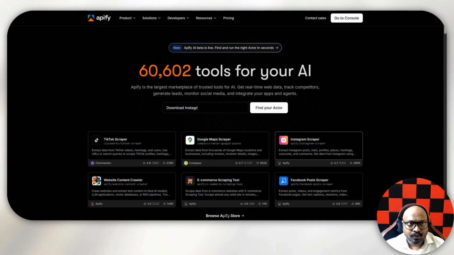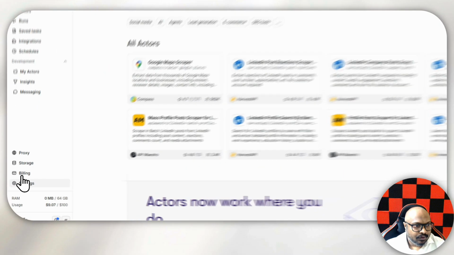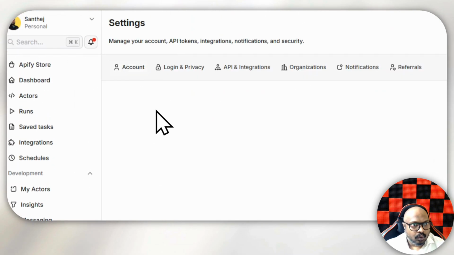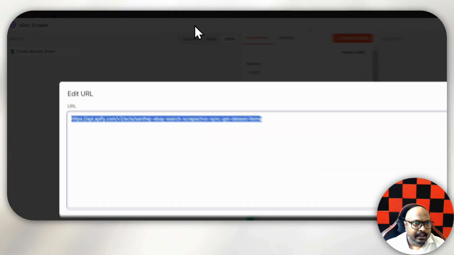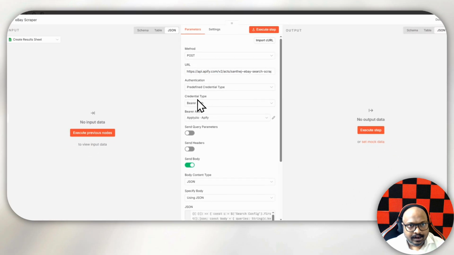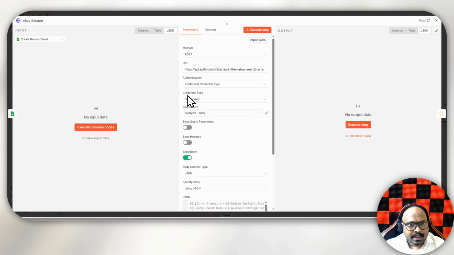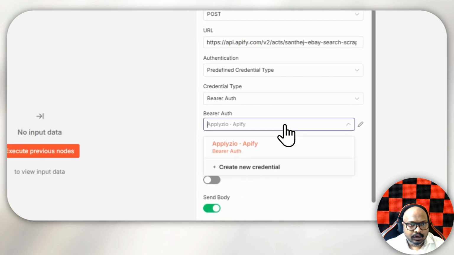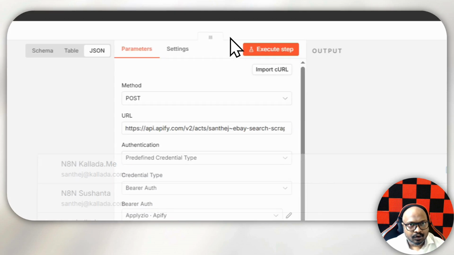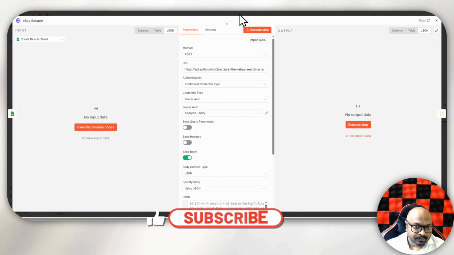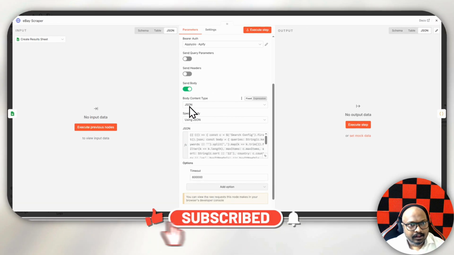And after that, just go to console. All you have to do is go to settings. And from settings, you have to get your API key. So this default API key, all you have to do is just copy that. And if you come back, see, in credential type, predefined credential type, and credential type should be bearer authentication. And here you need to click on create new credentials and just paste your bearer token here, the token which we copied from Apify. And here the content send body JSON using JSON.